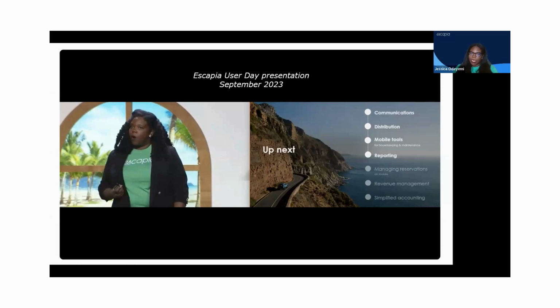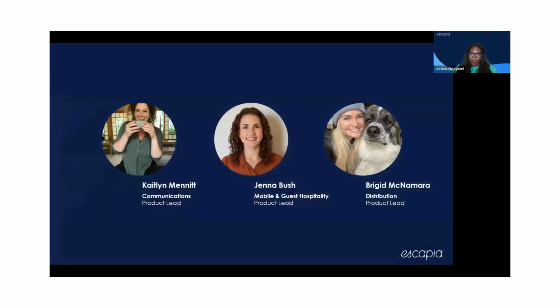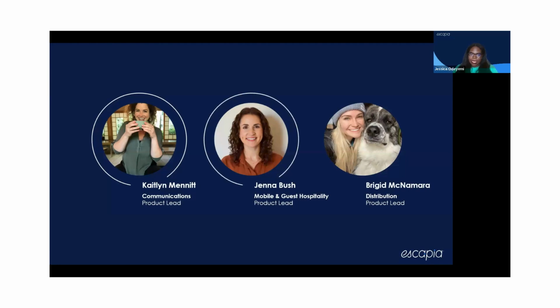So the 4 bolded areas on top are the ones that we have been hard at work on and have jumped into right away. And I'm really excited today to share the progress that we've made in each of these areas over the last few months and tell you a little bit more about what's coming. So I'm joined by the rest of our product team, our product leads, to walk you through what's new, what features are coming soon. So Caitlin is going to start us off and cover communications updates.